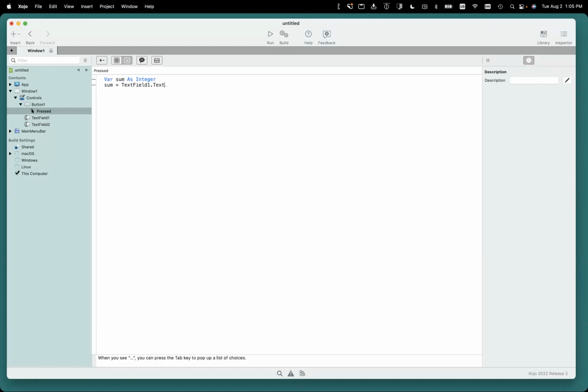Now, I don't want to add the text together because that would be concatenating the values. I want to actually add them together. I want to do addition. So I'll put a dot and ToInteger. That will convert that text into a number. Then I can do the same thing for the other field. Okay, so we're taking the integer values from the text of the two text fields, adding them together and putting them into this variable called sum.